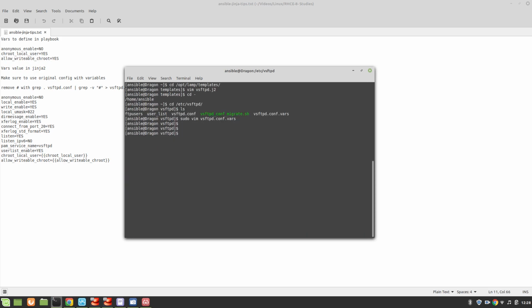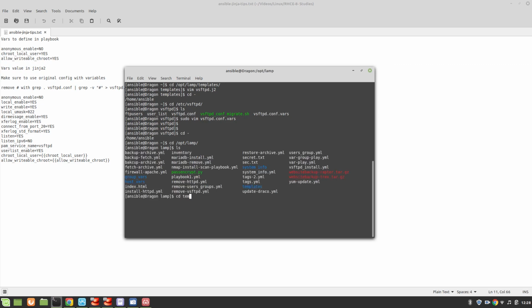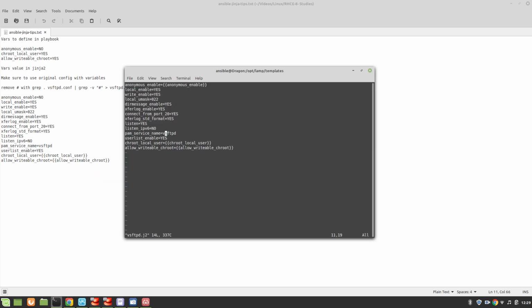Now once this is done, and look at the information. So anonymous_enable is equal to anonymous_enable. Okay. And everything else is not getting any information from a variable. They are hard coded. However, this information chroot_local_user is also getting information from the variable, and this is also getting information from the variable.